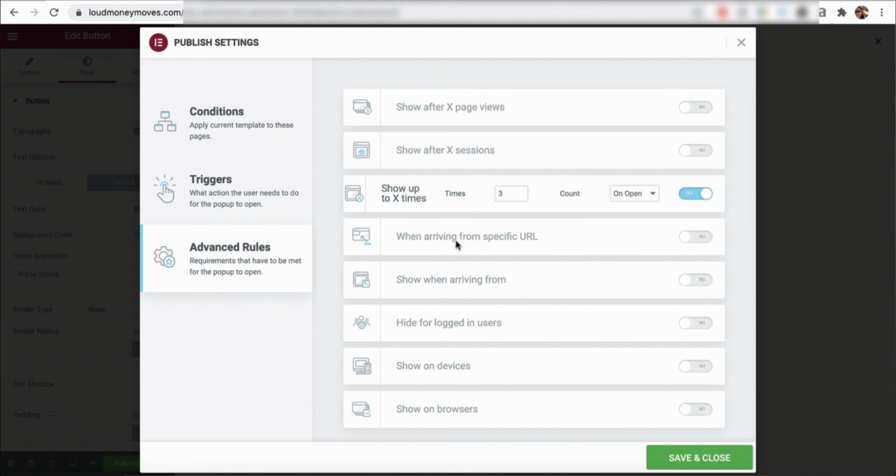If they're arriving from a specific blog post that you have, and then they're coming over to this new blog post that is very relevant, you may want to put a special offer in front of them. I don't generally do that at the moment. Hide for logged in users, I do. So if you are working on your WordPress site, you don't want the pop-up to constantly come up when you're hitting preview and all this stuff. So I go ahead and hit that.